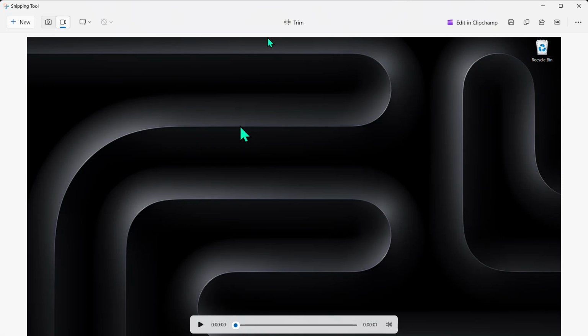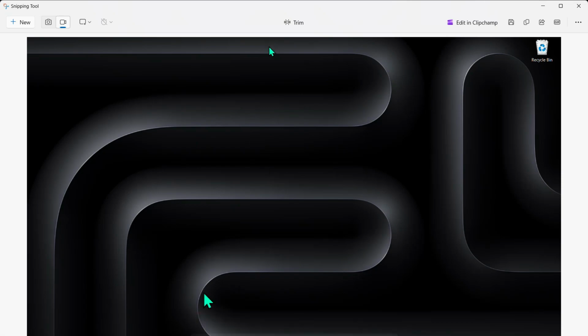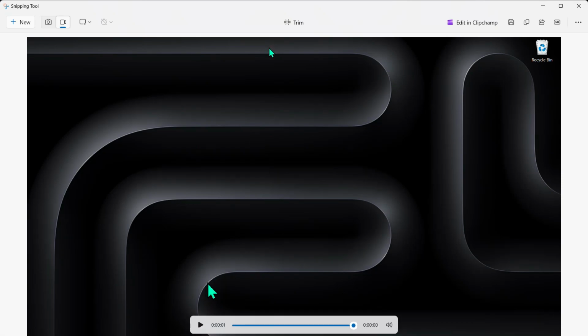That's how you can use the Snipping tool in Windows 11 to capture screenshots and record your screen quickly and easily.